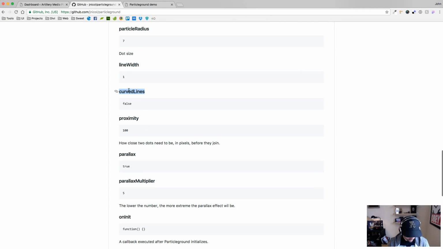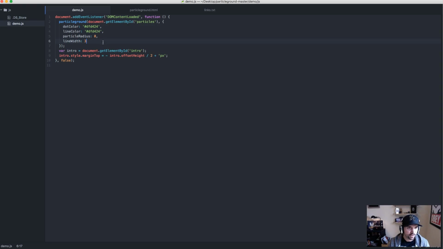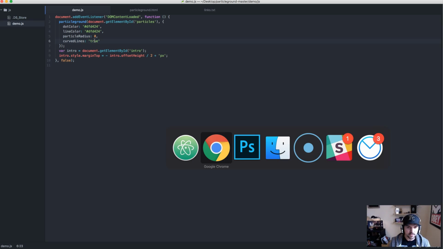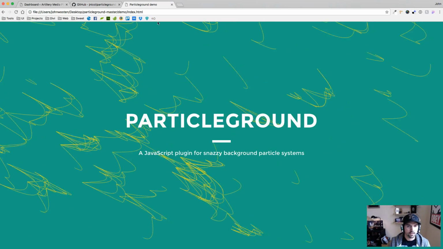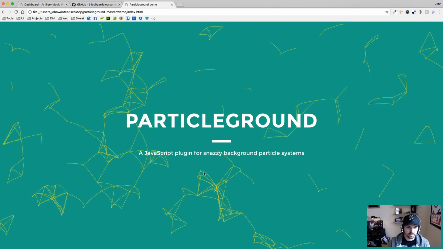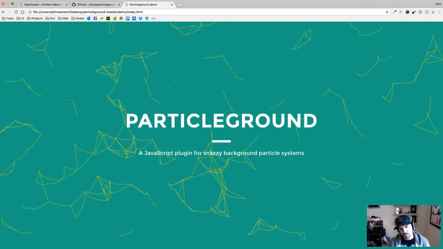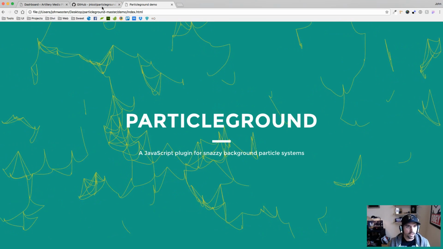Curved lines is false. We'll say it's true, and you'll see that this is, I'll get rid of this line width, so it'll go back to 1. Curved lines, we'll say true, but I'm not a huge fan of this one. But it curves the lines. Could be cool if you're into that.